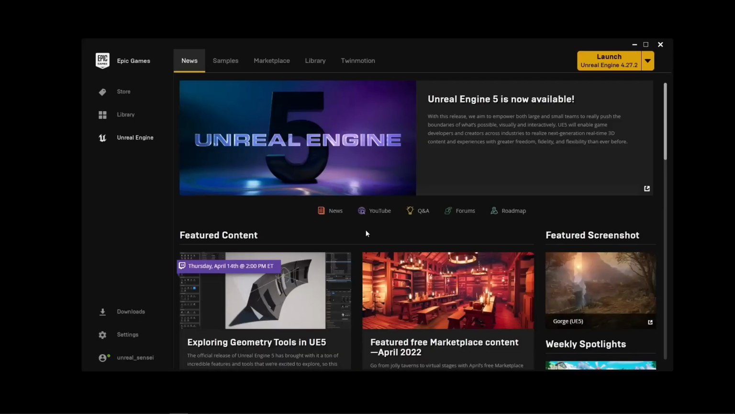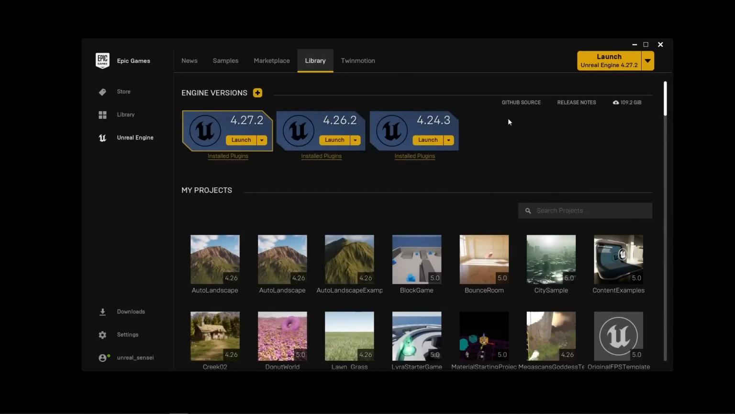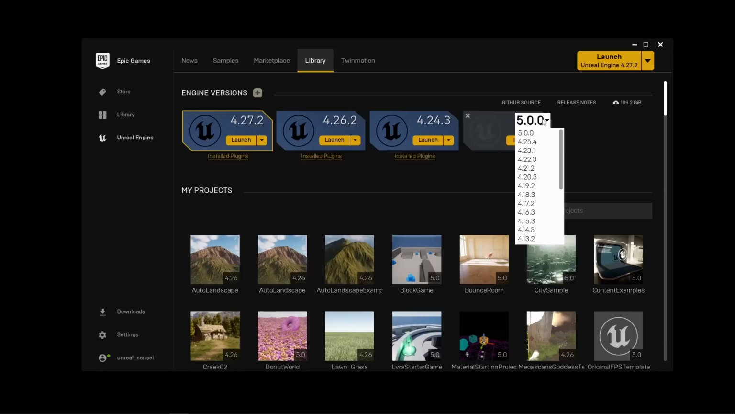To begin, before we can use Unreal Engine 5, of course we have to download Unreal Engine 5. To do so, you need the Epic Games Launcher. You can get it from their website, and come all the way down here to the Unreal Engine tab. Now, with the tabs up here, you want to click on Library, and if you don't see Unreal Engine 5, then you don't have it downloaded. To download it, you want to click on the plus icon next to Engine Versions, and make sure you have 5 selected, and then click on Install.